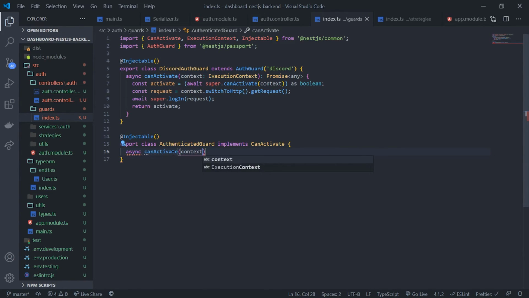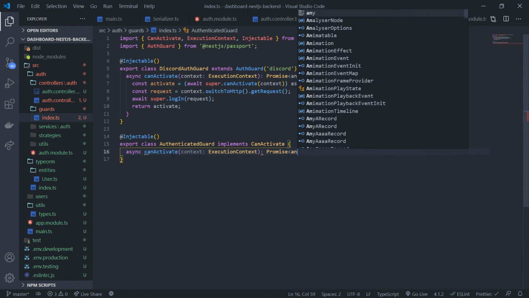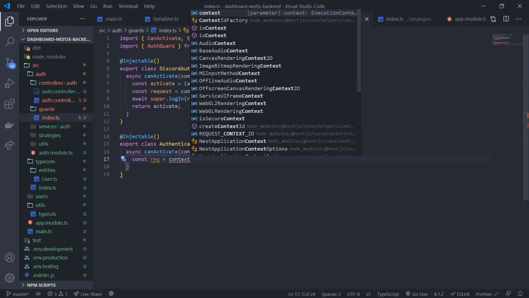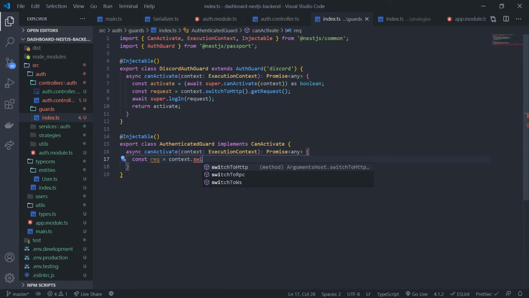And this is going to take in the execution context, and it's just going to return a promise of any. What we're going to do is first create a variable called rec. We're going to reference context and switch the context to HTTP.